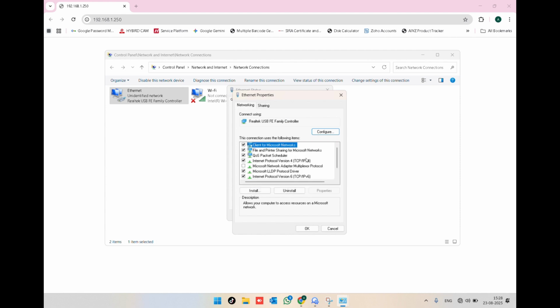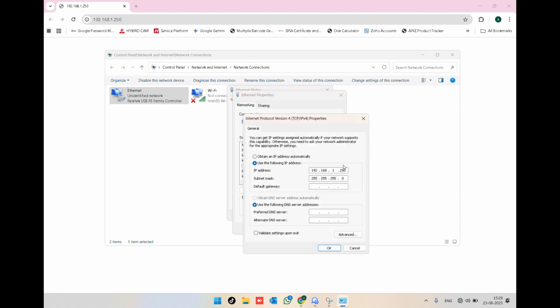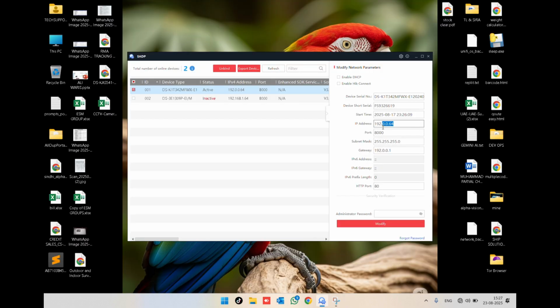Select Internet Protocol version 4, TCP/IPv4. Set your IP address to something in the same range, like 192.168.1.100 with subnet 255.255.255.0. Now in SADP, select the device, click Modify IP, enter the new IP address you want, and confirm with your device password. Your device will now be on the same network as your PC.